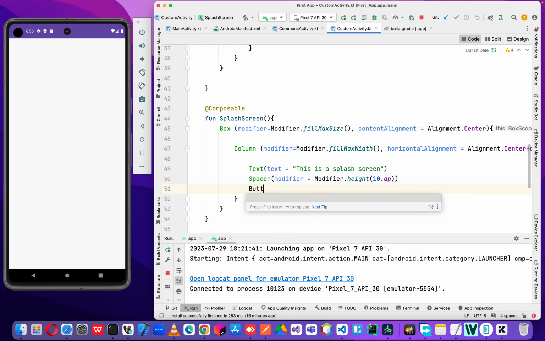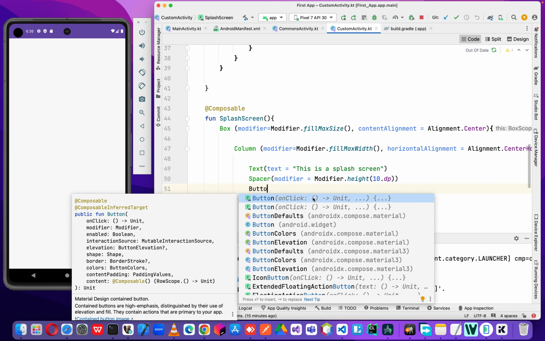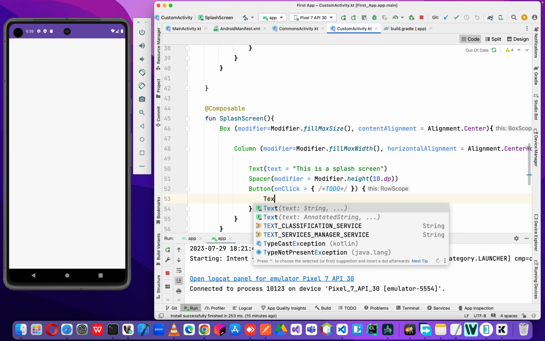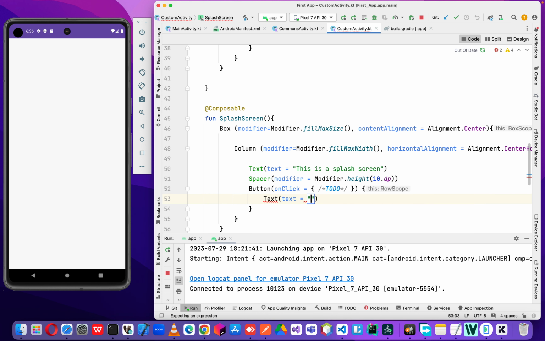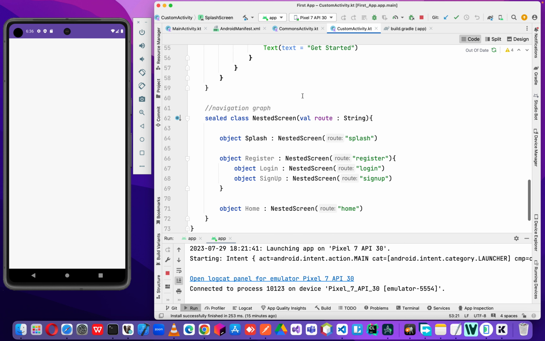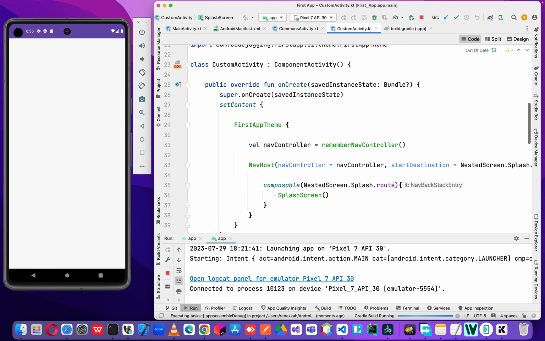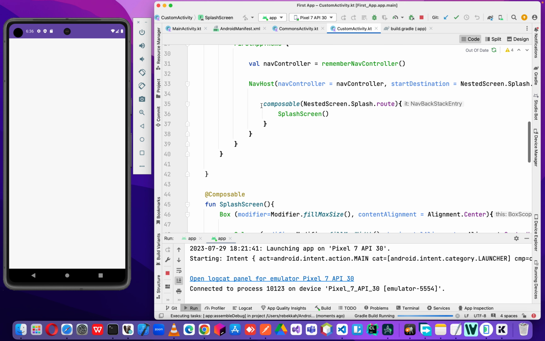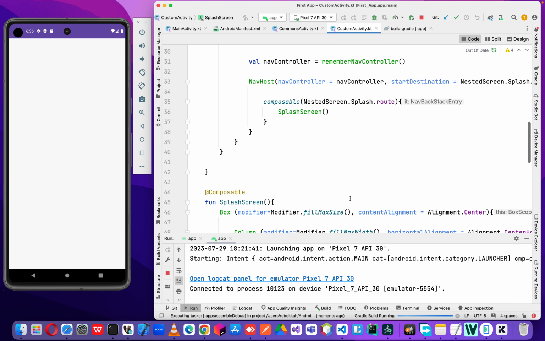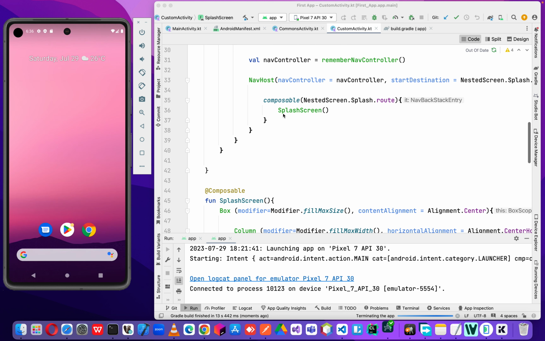Then we can go ahead and give it a button. So Button, then we call our text: "Get started." Let's execute our code to make sure that we are not having any error. So let's run our code.